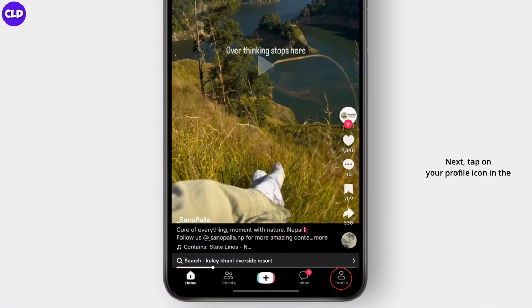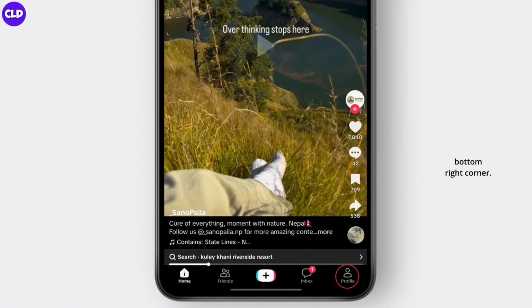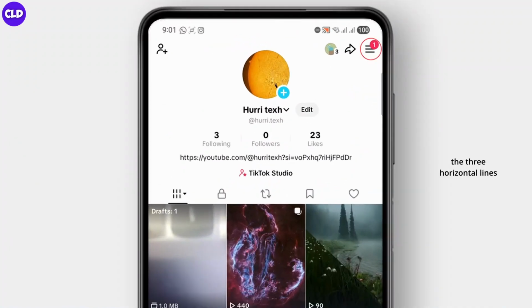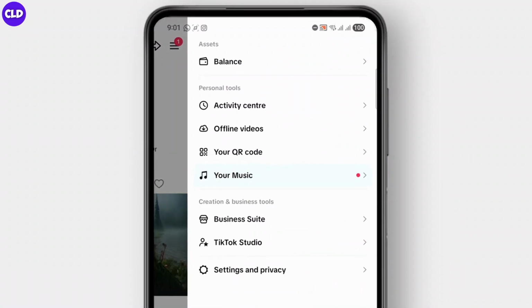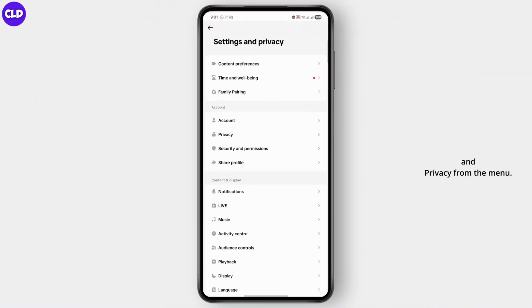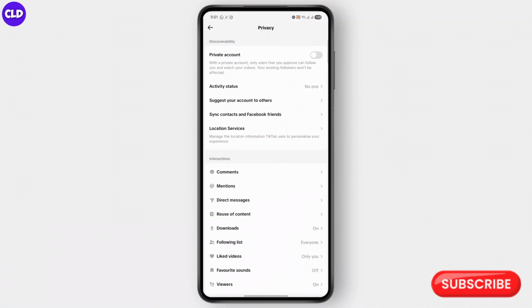Next, tap on your profile icon in the bottom right corner. Following that, tap on the three horizontal lines in the top right corner. Now, tap on Settings and Privacy from the menu. Moving forward, scroll down and tap on Privacy.